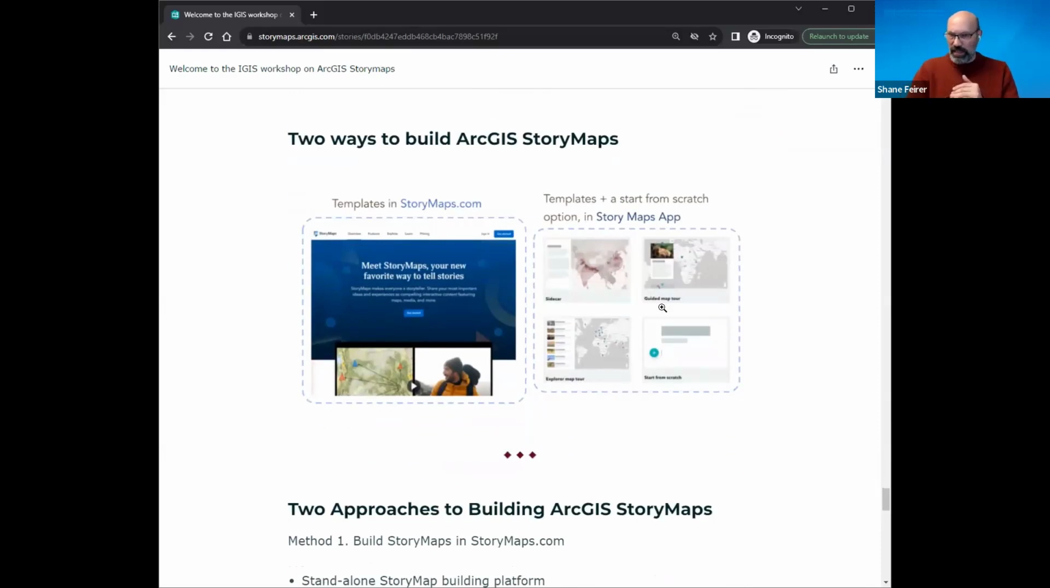2 more things I want to mention. There are 2 different ways to build ArcGIS story maps. One version is a new tool that came out last year. It's called storymaps.com. This is a standalone story map building system that Esri has put out. It does not depend on ArcGIS Online. And basically all the same functionalities there. It's just not part of an organization, so you don't have quite the same data availability and the same functionality, but it's mostly the same.